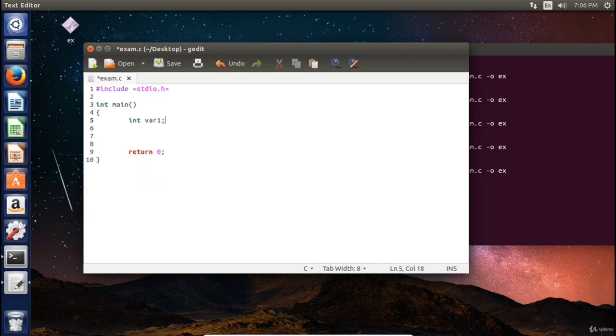Int var1 equal 10, for example. Int var2 equal 20, int result. Now let's make the operation here. Result equal var1 plus var2. Let's print it out. printf result is, this is an integer, so %d, result.